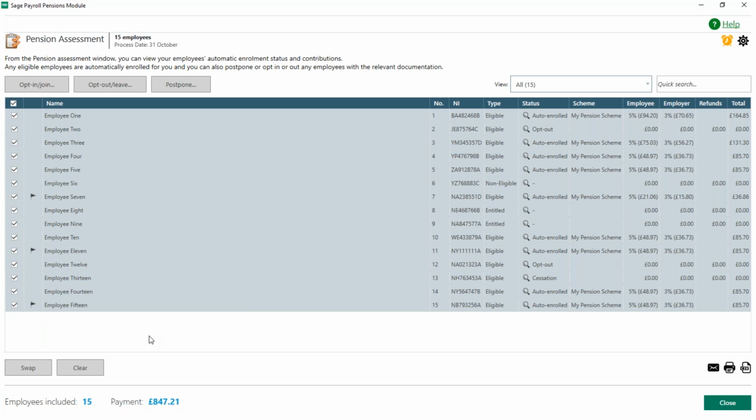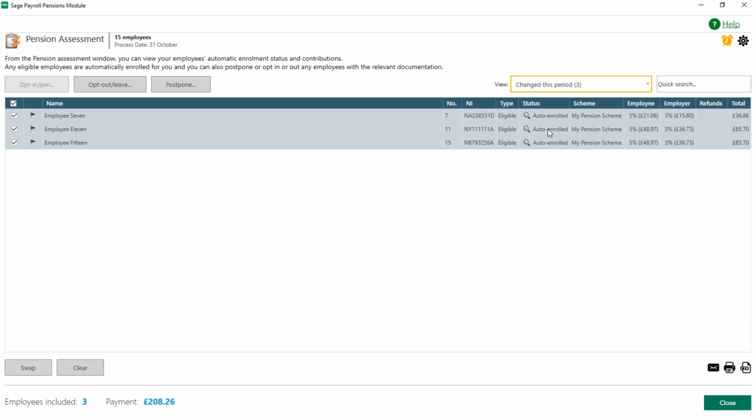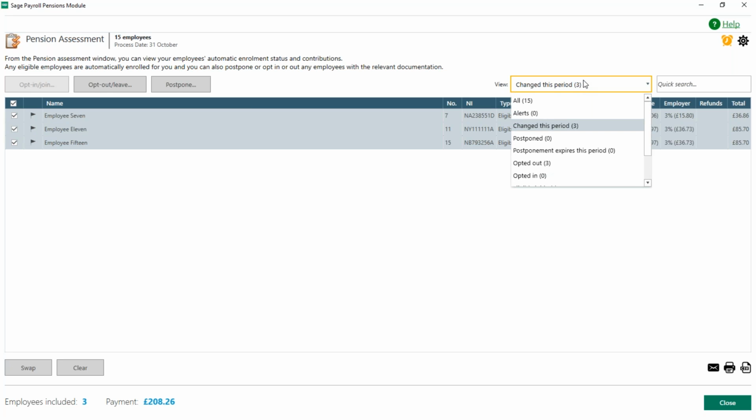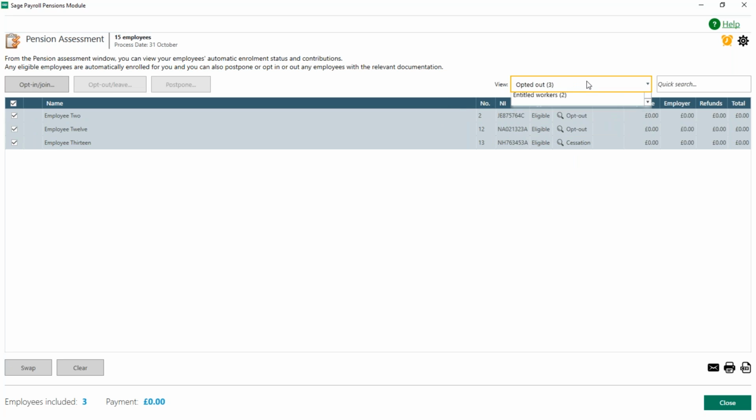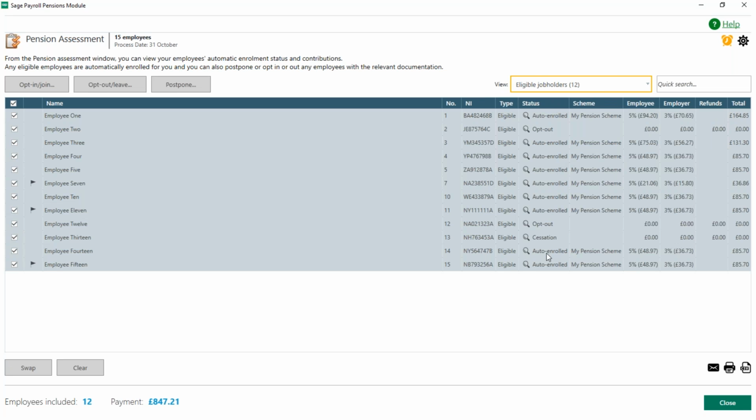Now for anyone there with a larger payroll, quick tip for you. If you want to do a quick check for any changes since the last assessment, rather than scrolling through, you can open the filters here at the top, and you can quickly show employees whose status changed this period. And again, that's shown me my 3 employees that have triggered auto-enrollment. And you can also filter by various categories, so those that have opted out of a pension scheme, for example, or the different category types. So my 12 eligible job holders, and you can see they are either auto-enrolled or they've opted out or left.